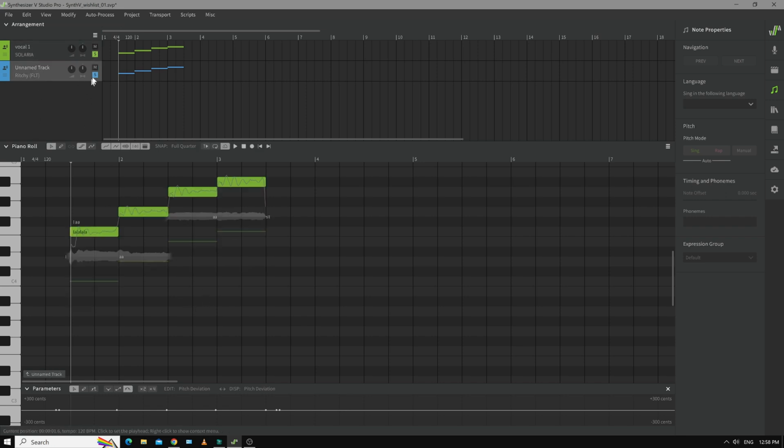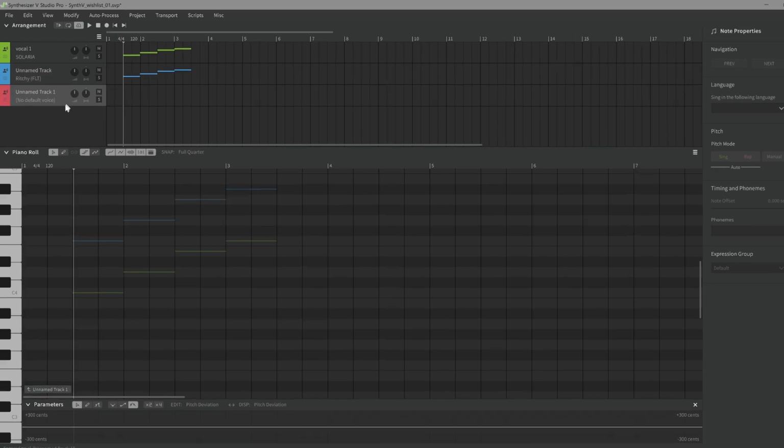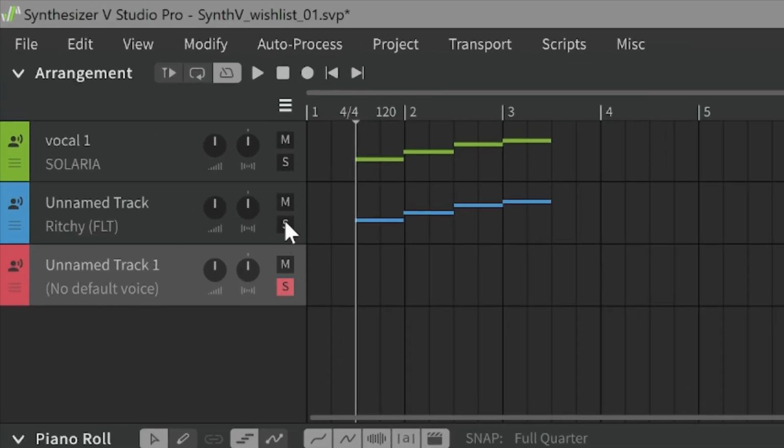Now, another thing I think we really need to address is this idea that solo is taking on, and mute. Same colors for everything.